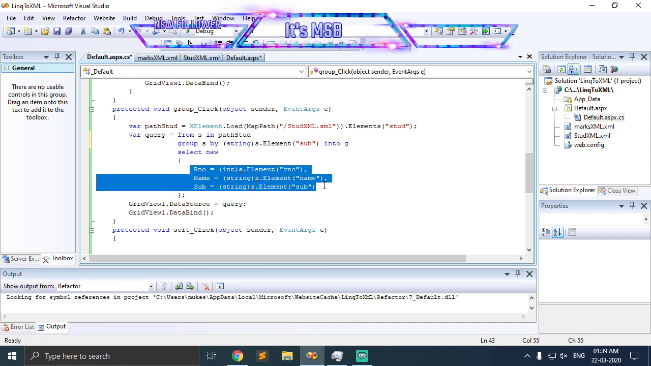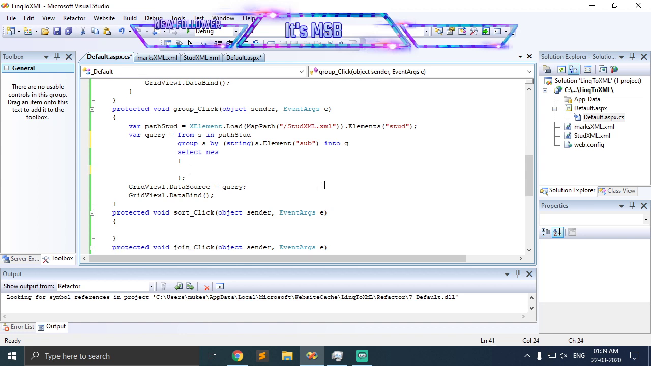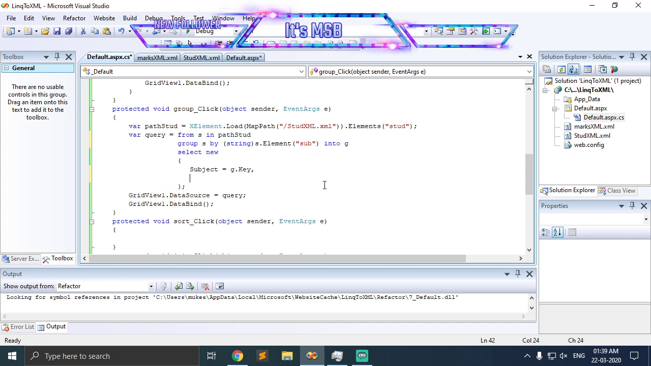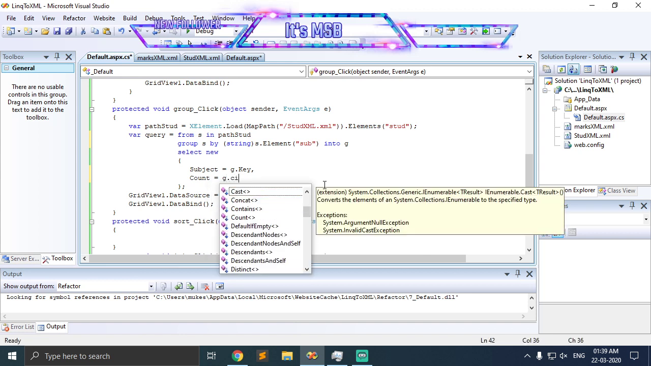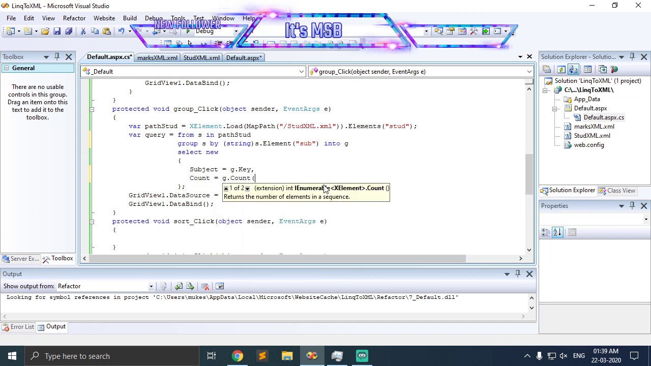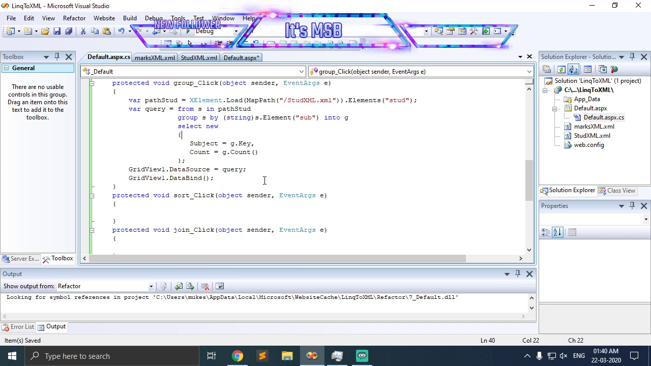And the g is for... how to erase these things, and put subject equal to g dot key, comma, count equal to g dot count, and that's it.